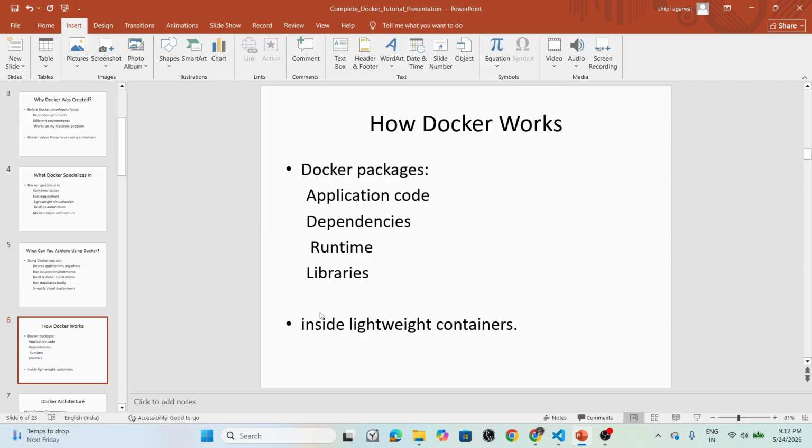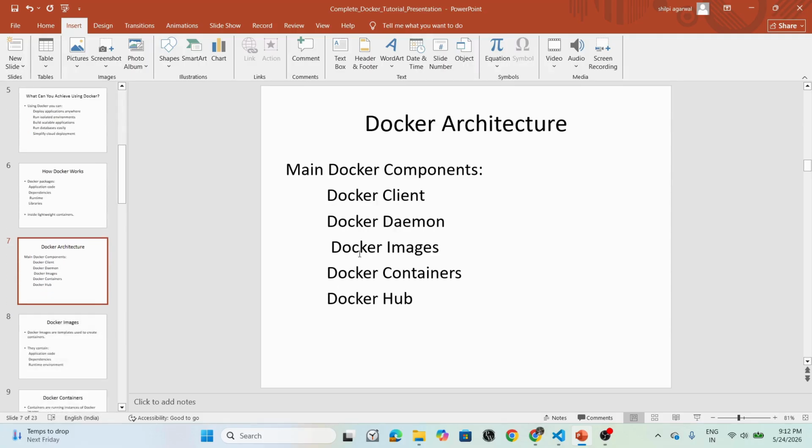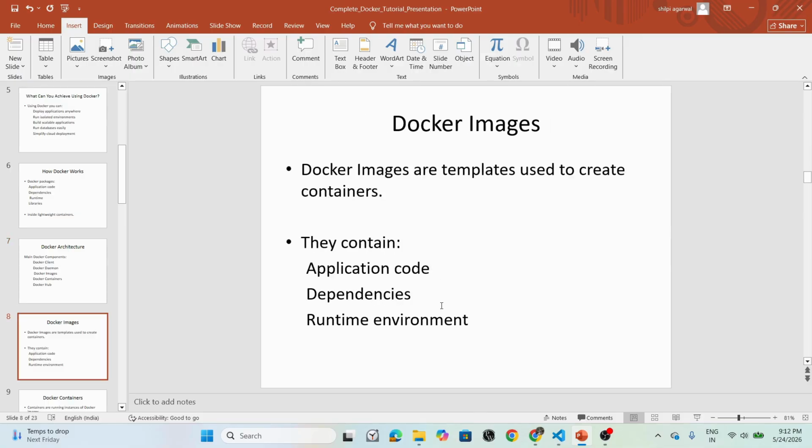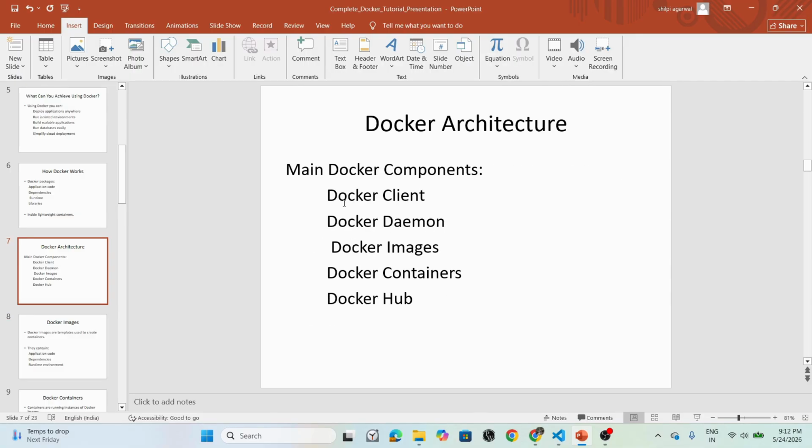Let's see how Docker works internally. Docker mainly consists of the Docker client, Docker daemon, Docker images, Docker containers, and Docker Hub. Now let's see what is the Docker client. The Docker client is a command line where we can run commands like docker run and docker build.